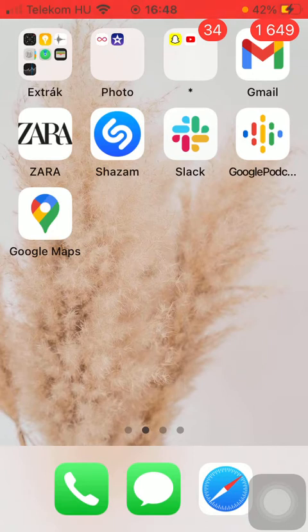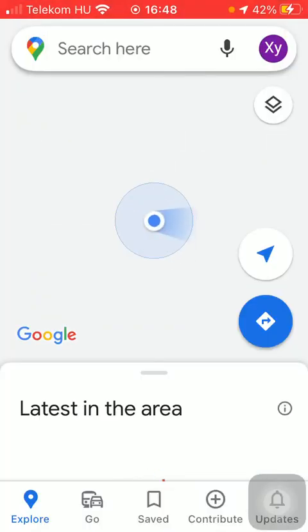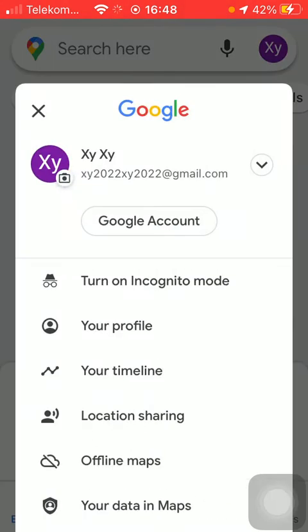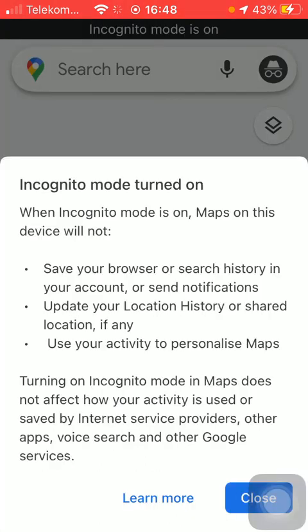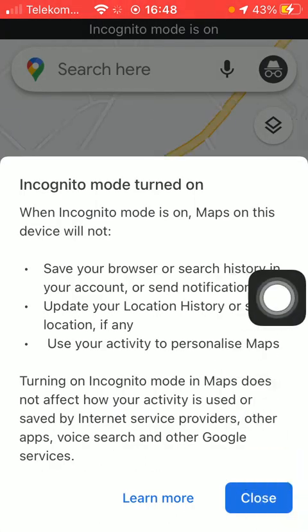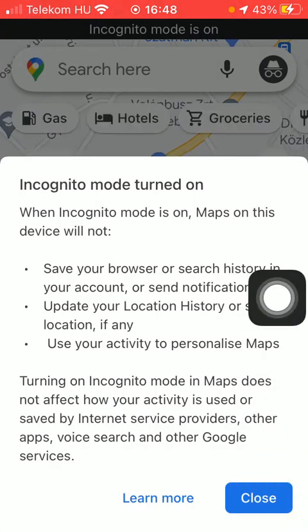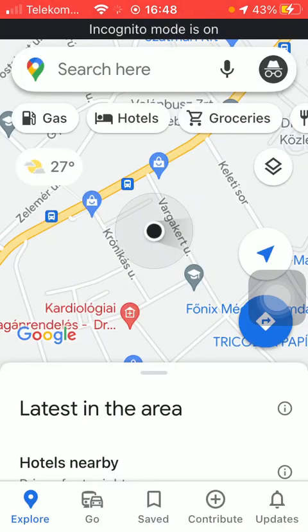So let's jump into it. First of all, open the app on your phone. And now you should tap on this profile icon at the top of the screen in the right side corner and click on the first option, turn on incognito mode. You can see the conditions here, and if you are done reading these, tap on the button close.